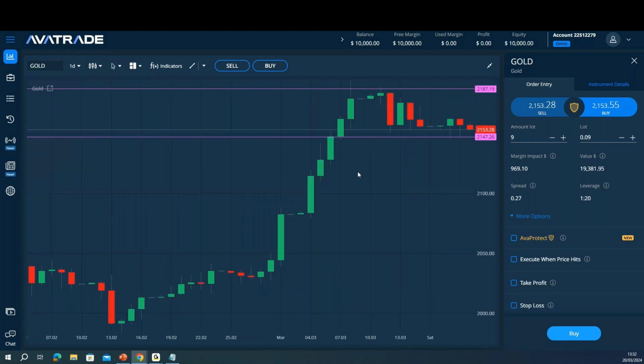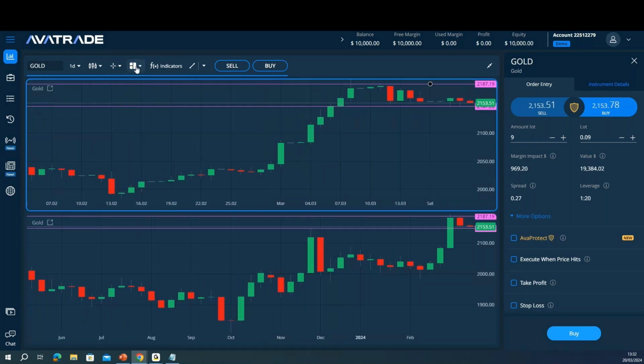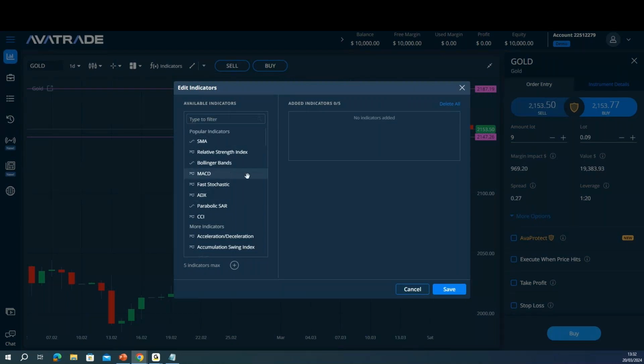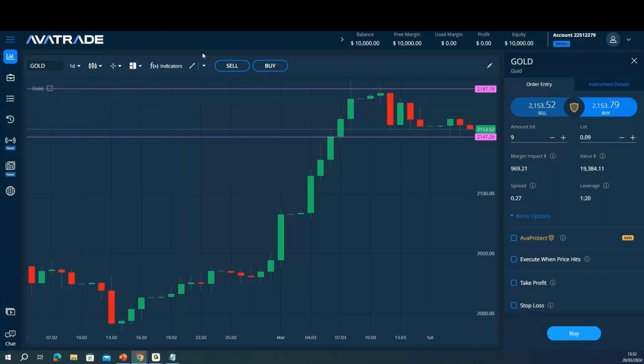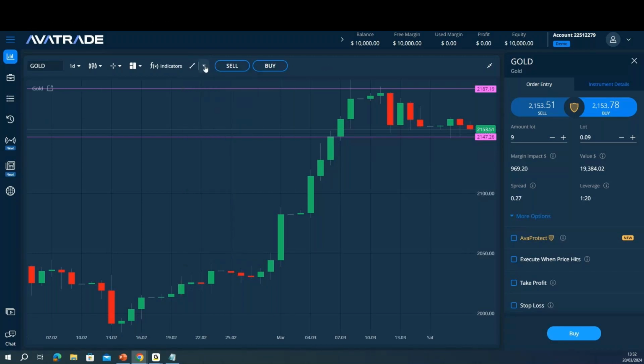Then keep going to the right, I can split the chart. If I want to make it 2 as an example, or I want it up and down, I can play with that. Here we're gonna add an indicator in a moment, so no problem, I'm gonna show it to you anyway. And in here you saw where I've placed the lines, so it was from here. Whatever you pick from here, it's gonna stay here, so you don't have to open it again.